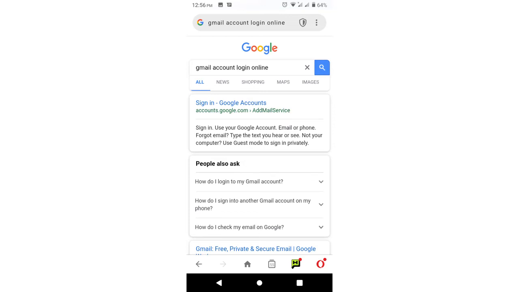So earlier I mentioned that I will be showing you guys how to create an email account using the internet, or maybe using the app straight. So now I will be showing you guys how to log in using that internet or maybe the app. If you're going to be using the internet like me here, I'm using Opera Mini, as you can see. You just have to type Gmail account log in online, and then it's going to give you this result, and then you just have to press this blue thing, sign in Google account.